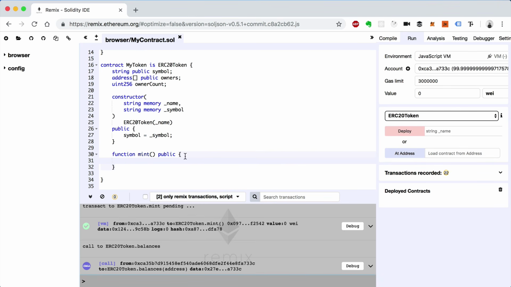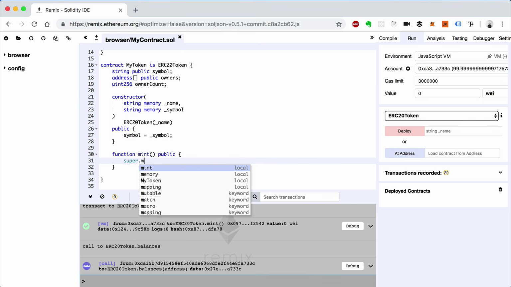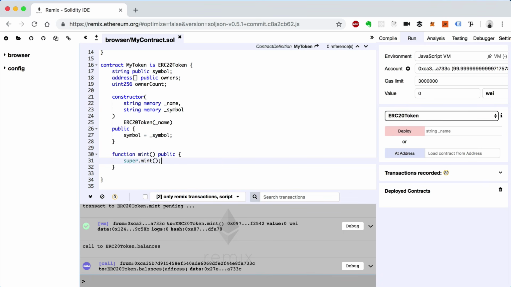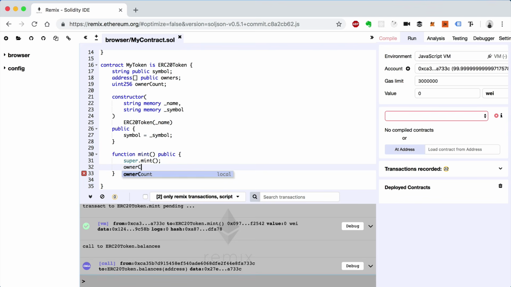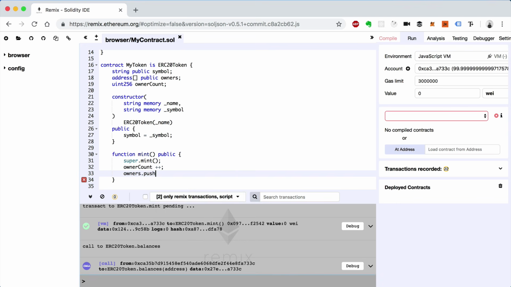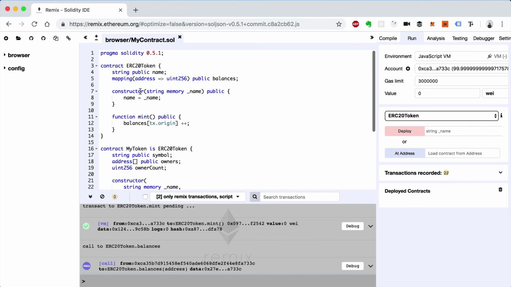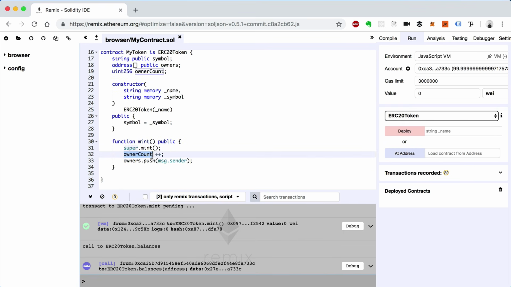So first thing we want to do is call this mint function so that this behavior is preserved. We just say super mint, all right? And now we say owner count plus plus. We say owners push msg.sender, okay? And that is basically going to call the mint function, the parent contract, to update the balances. Then it'll increment the number of people who own the token right here, and it will add them to the array of owners. Okay? All right.